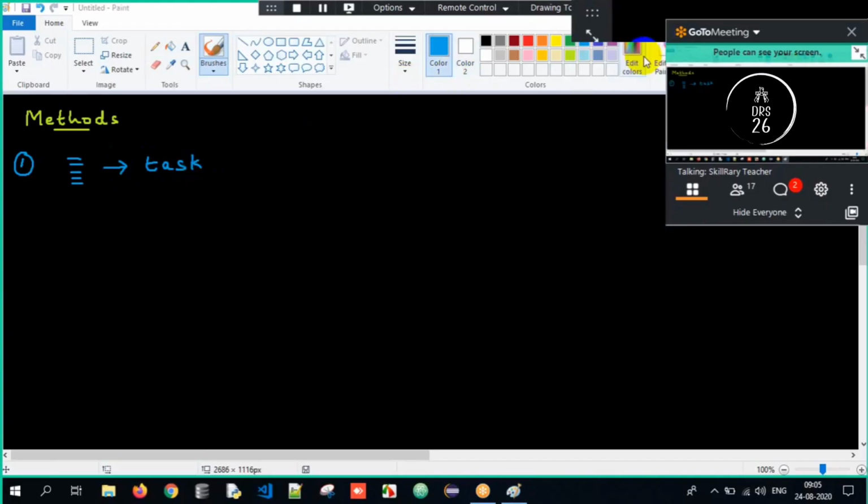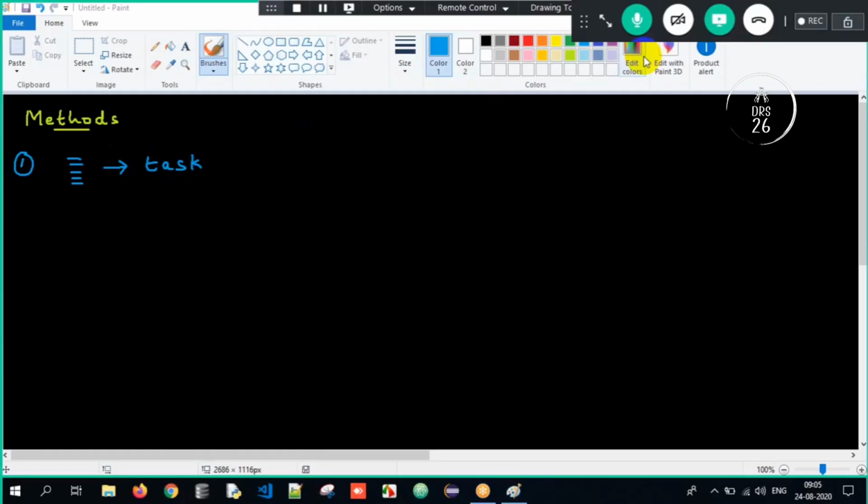With those set of instructions, I am performing some kind of task. Clear? This is all about it. Now we need to understand something called syntax. Sir, how does a method look like? The first parameter is always the access specifier. We need to specify the access specifier, followed by the return type.